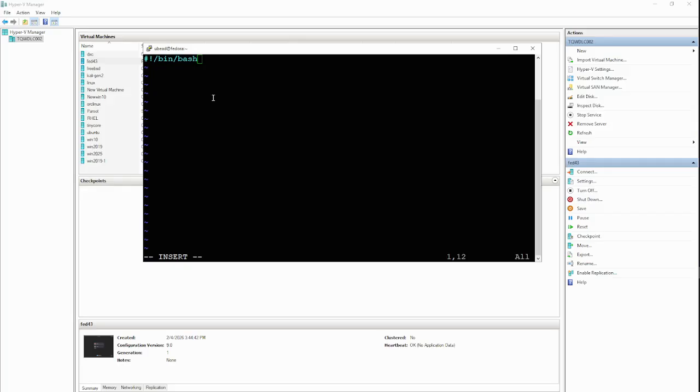So this is called the shebang. Shebang tells the script where to run. It should run in /bin/bash. So it will run in this particular directory. It will be the binary, and it will tell the script this is where you should come and run it.